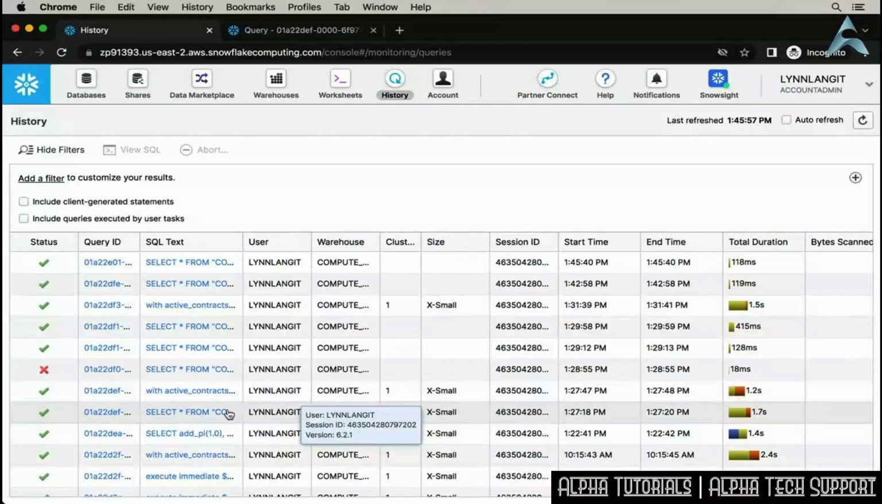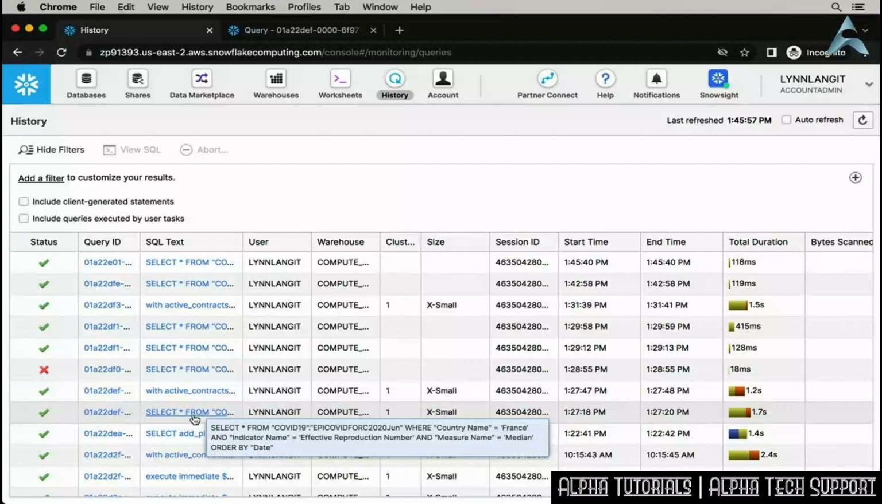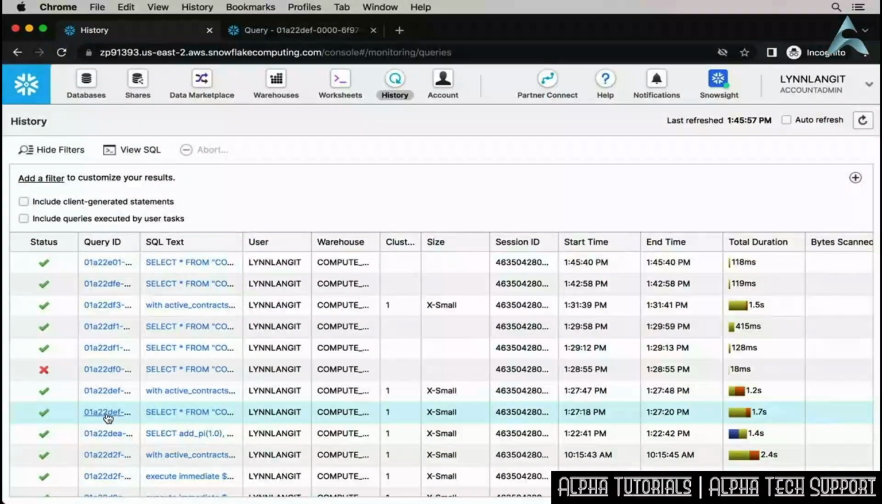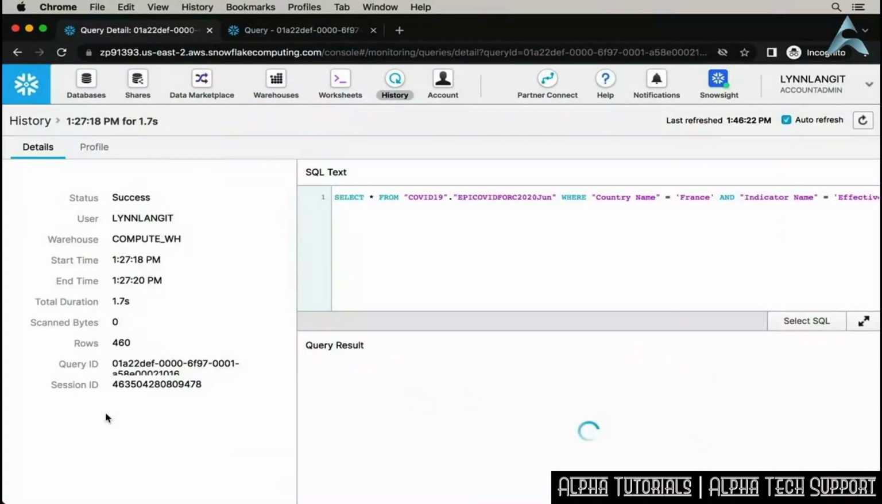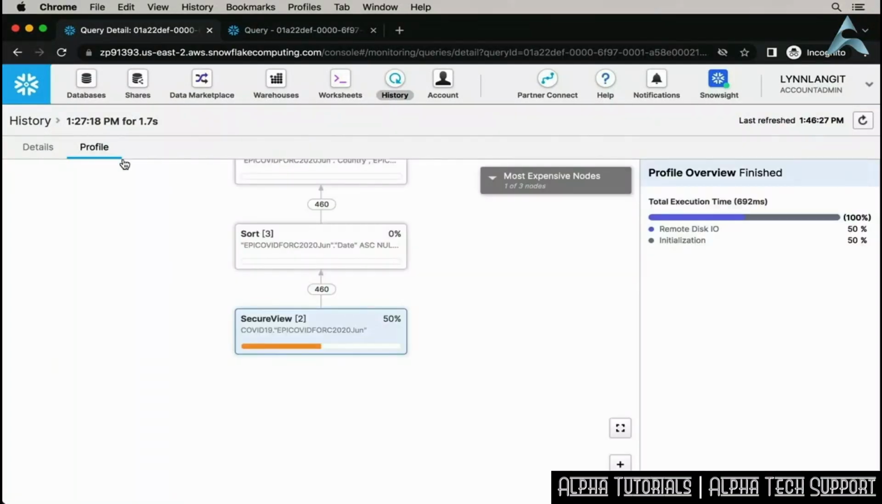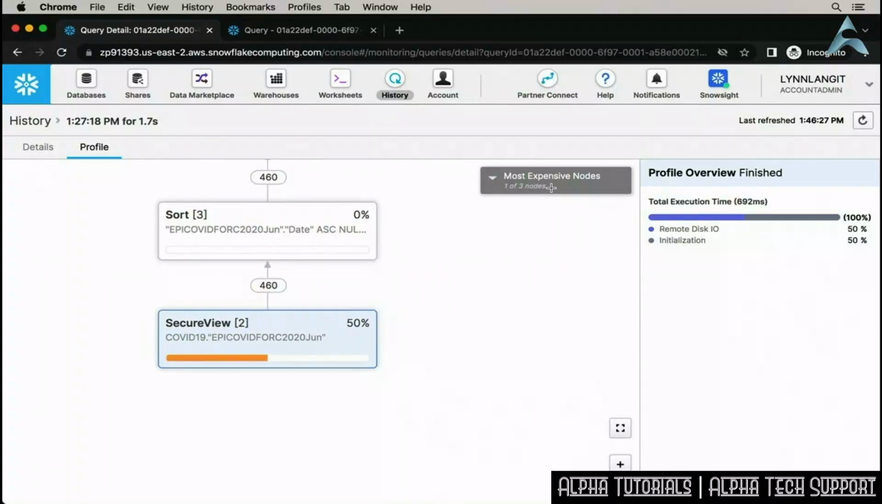So if I go down to the one that was probably the first one of the ones that wasn't using a cache, let me look in here, we'll see. And if we go into the query ID, we can see the details, and then over here, we see that same profile. I'm just scrolling in and out, and we can see the most expensive node with the execution time. So it's a similar view, but the interface is just slightly different.